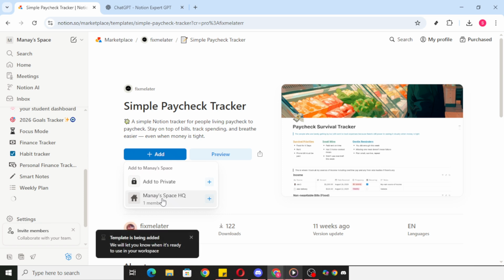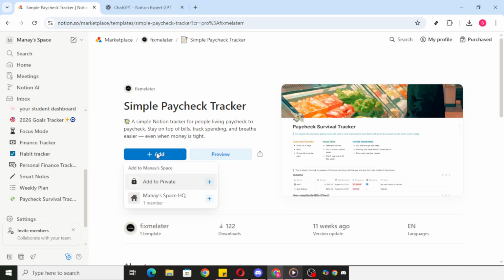Click into it to preview how it's laid out, then click Add to bring it into your Notion workspace. After a moment, the page will be available for you to use. You're now ready for the most important part, tailoring it to your situation.